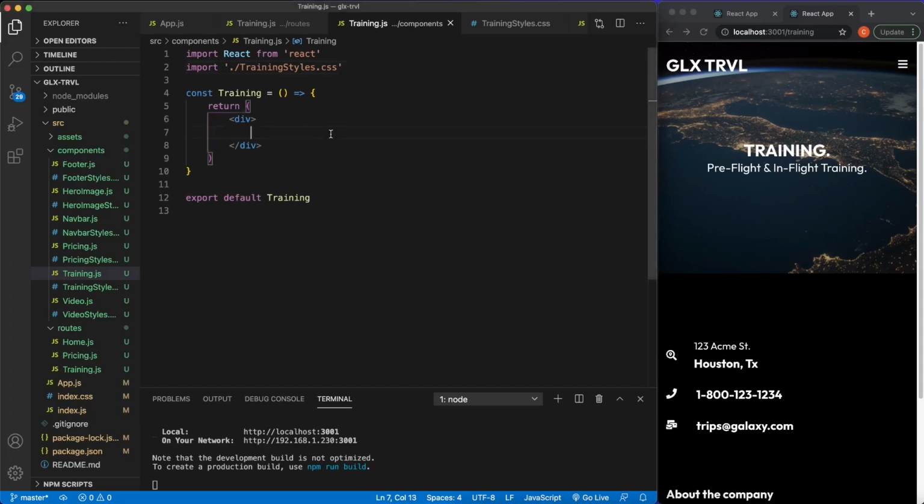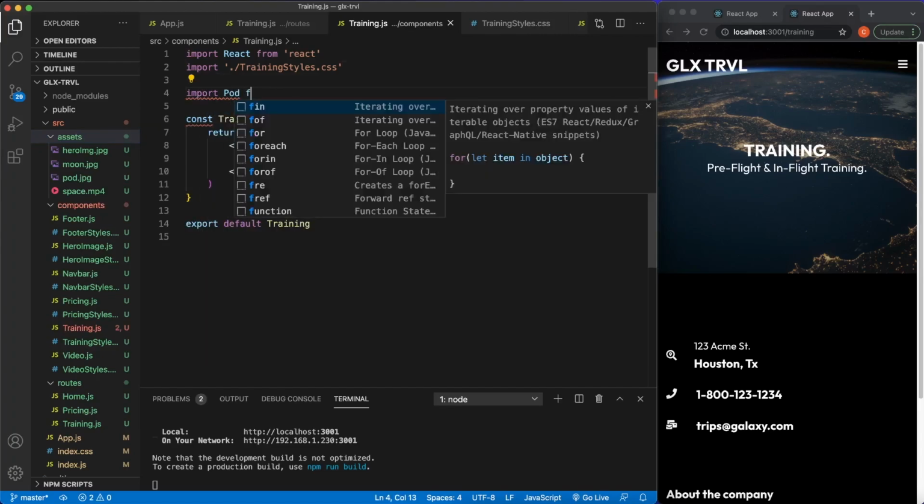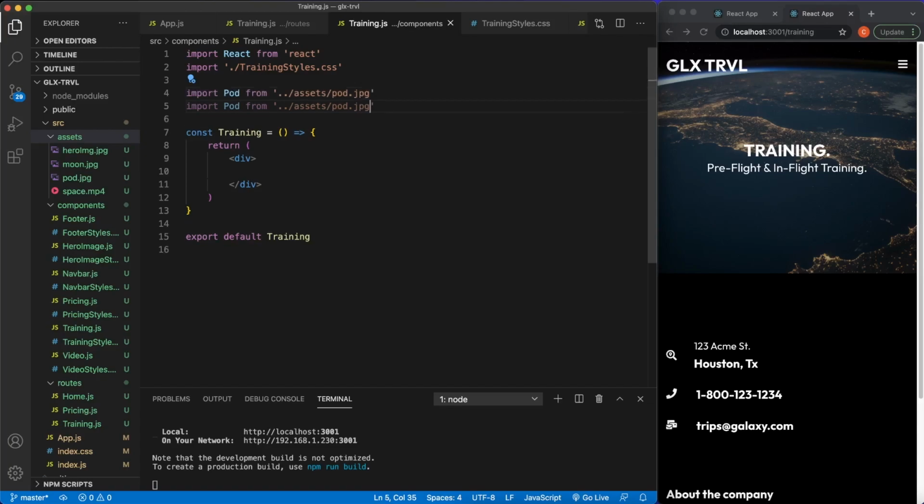What we're going to want to do now is bring in a couple pictures. So let's go ahead and do that. We're going to use the moon and the pod right there. So let's go ahead and import. I'm going to say pod from assets. And this one is pod.jpg. I'm going to copy this down, and I'm going to call this moon. And it's in the same location, only called moon. And you'll be able to download all these images from my GitHub. I'll make that available in the description below.